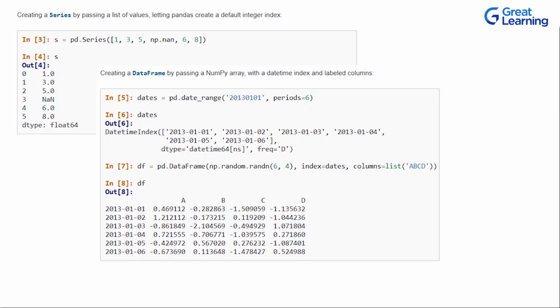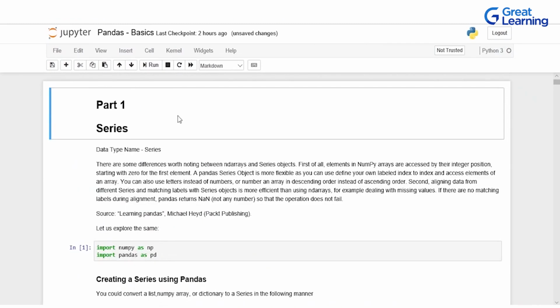I want second and third columns. Now df of, you can give the list of the names. We'll see all that thing, how to do it. Let's learn Jupyter a bit more now.